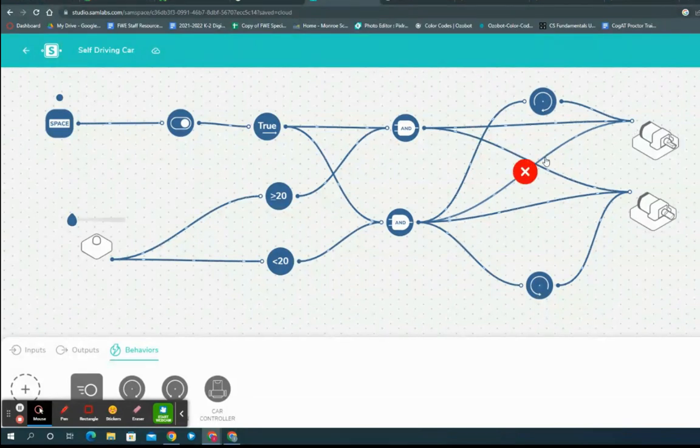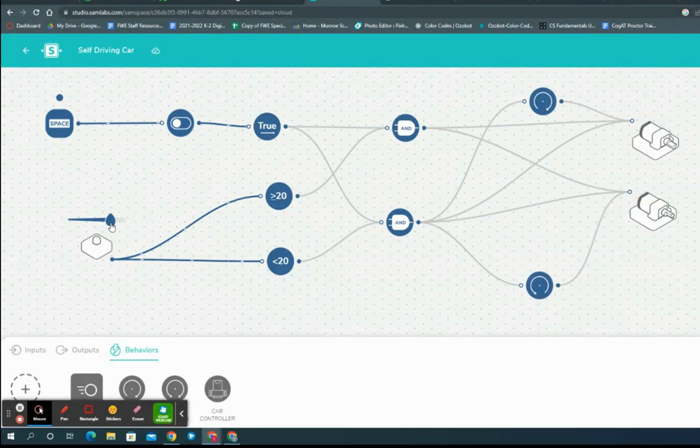If I took this off, for instance, notice this will shut off. So this has to be connected to here as well in order for it to work. And if I turn it off, it just turns off. So that's how I set up my self-driving car algorithm. And I'll show you a little video of what it looks like with it set up.